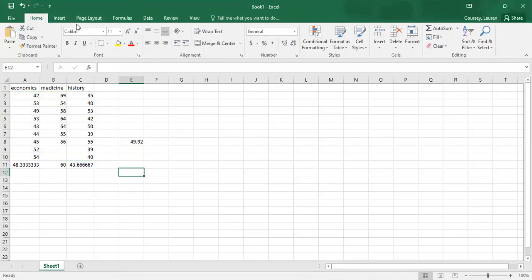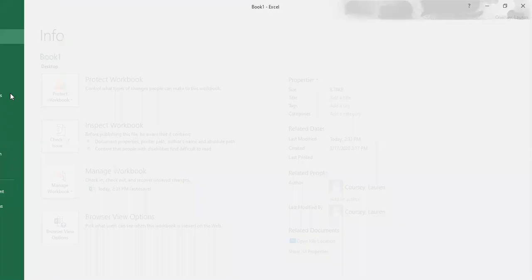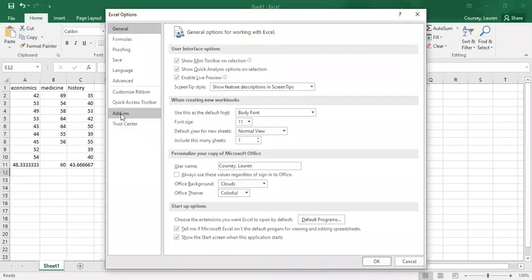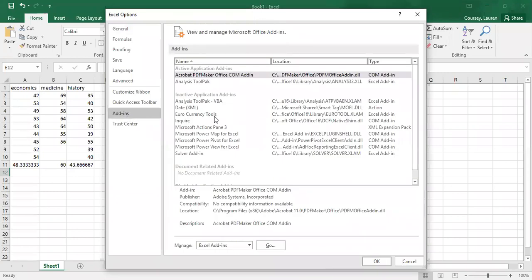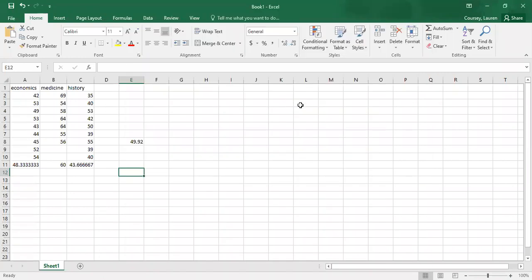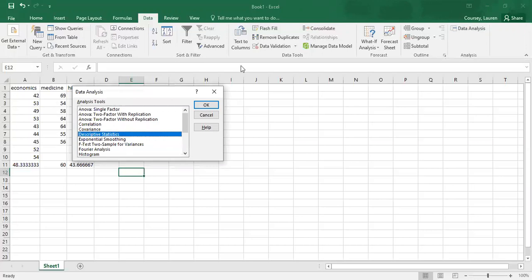If you added in the Data Analysis Toolpak, you'll already have this. If you haven't, then you can go to File, click Options and Add-ins, and you'll see Analysis ToolPak, and you can add that in. I've already added it in, so I'm going to click Cancel. You can find that if you click on Data, and you'll see right over here, Data Analysis. I'm going to click that, and you'll have a lot of different options.